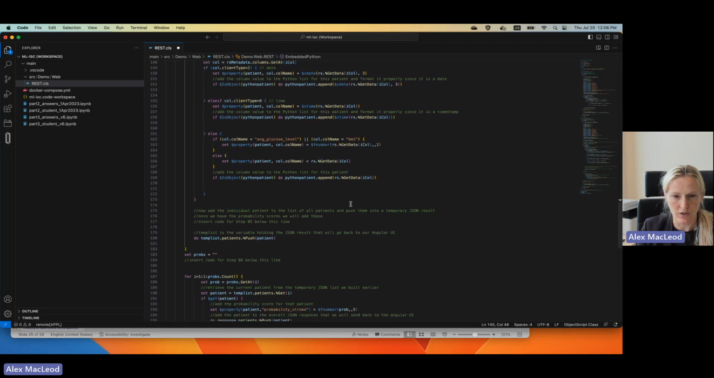And the only thing we now need to add is, once you have the list of properties assembled for each patient, then we want to add that patient to the overall list of patients. So that will go right here, insert code for step 5. Right, so now that patient is added.